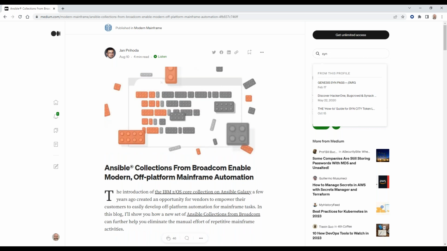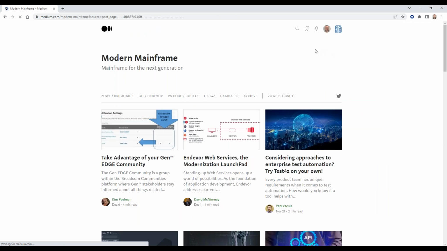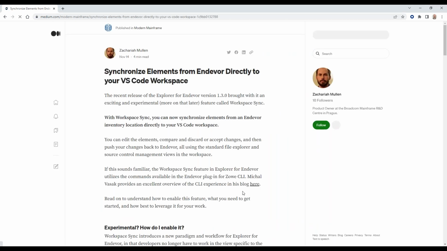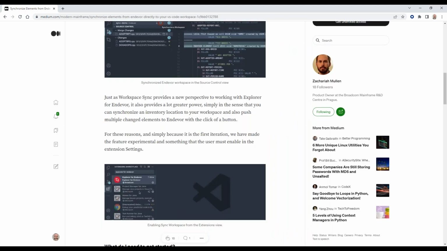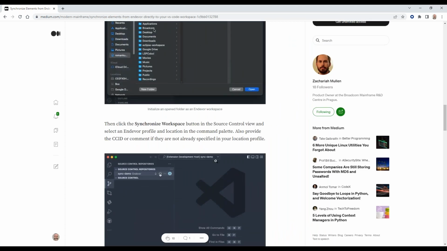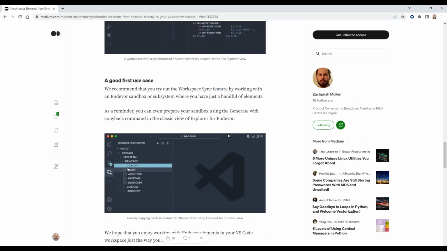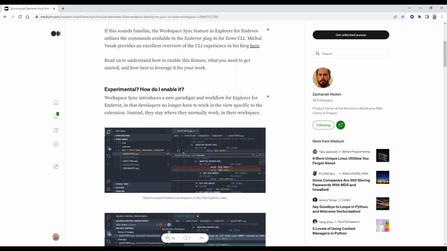If we come in here to synchronize, maybe I'll go back up to this. You can get to it easily from over here too. When you go to Modern Mainframe, you can go to the git/Endevor. If you go to synchronize elements, this will discuss that whole thing about working with Zowe Endevor workspaces and how you do merges and things like that too. Since it was a question, I thought I'd point that out as well.